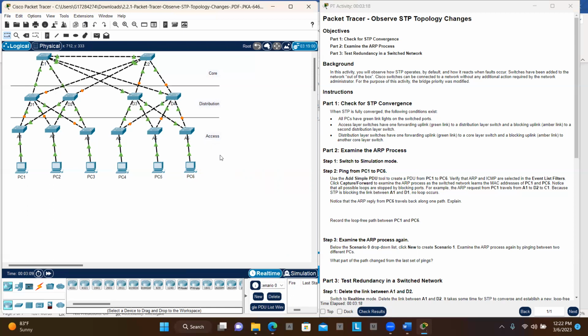In this scenario, some of these are connected to the distribution layer, and we can distinguish this because both of them have the green light, but one is blocked by STP at the distribution layer. So we have four switches here: D1, D2, D3, and D4. They are all connected to the core layer.